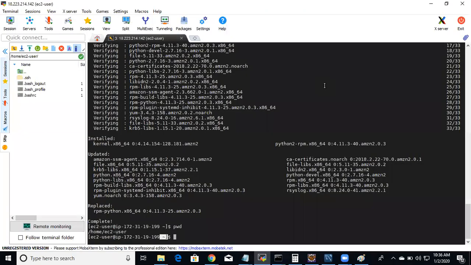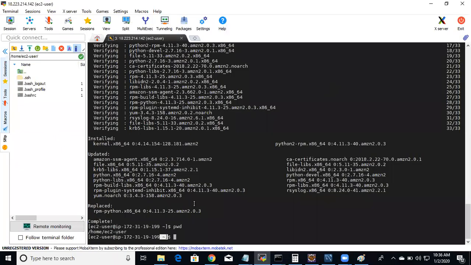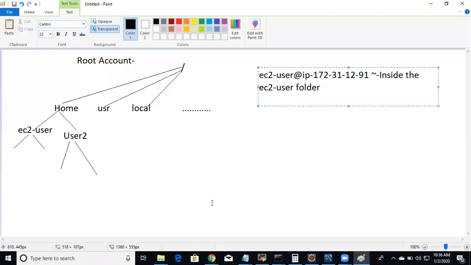At the beginning, your EC2 user looks something like this, just like EC2 user. That's it. It doesn't have anything in it. Let us try to see something like ls. If you write down ls, I'll write down each command one by one and you'll have to understand how exactly the things are. Now everything is clear, right?